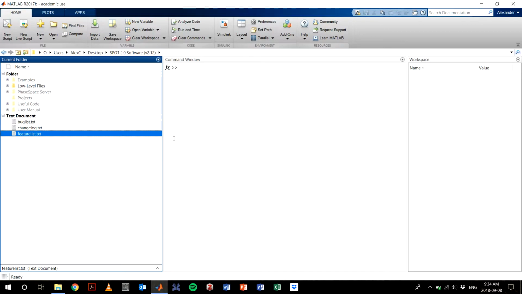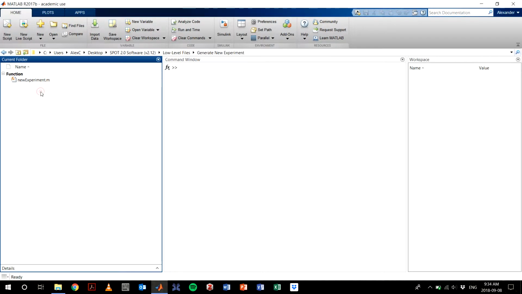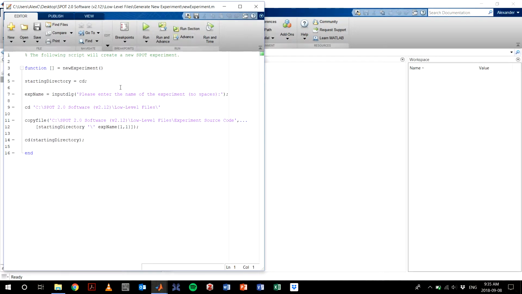Once you've properly set up the path for the low-level files, the next thing you have to do is go into low-level files, generate new experiment, and click on the new experiment function. This needs to be customized for any new computer. So the two lines of concern are this one on line 9 and this line on line 11.